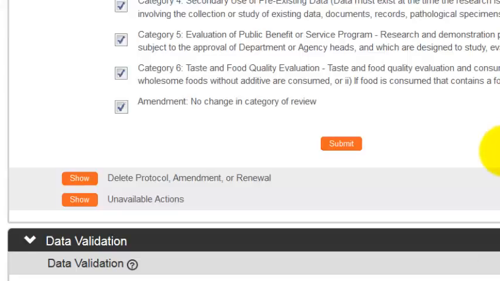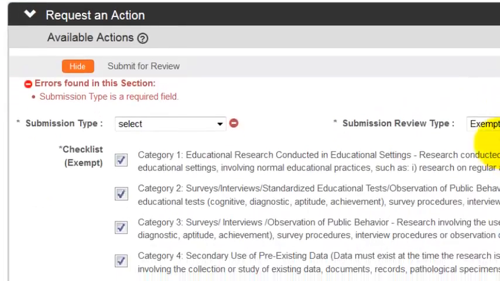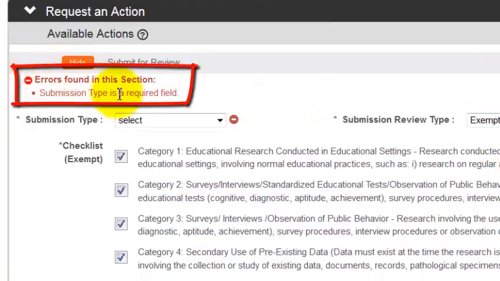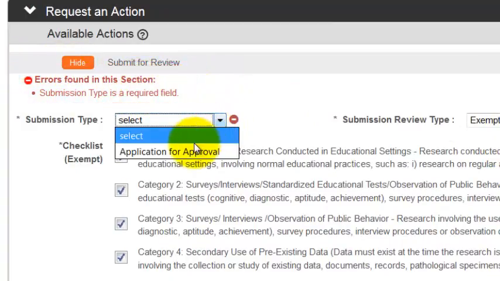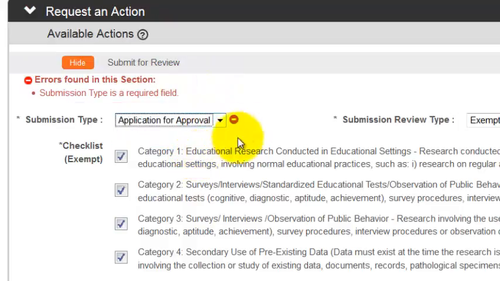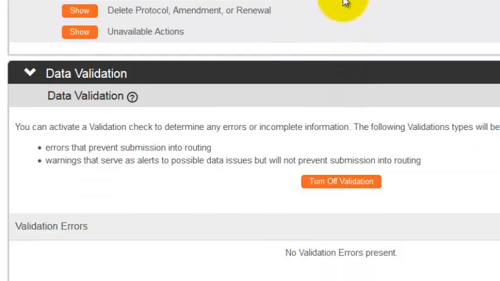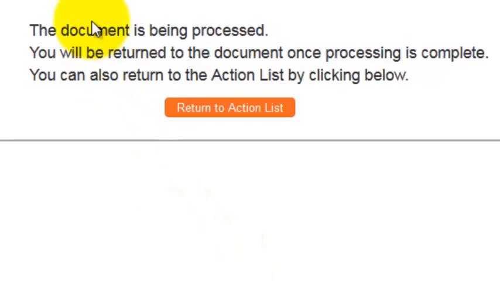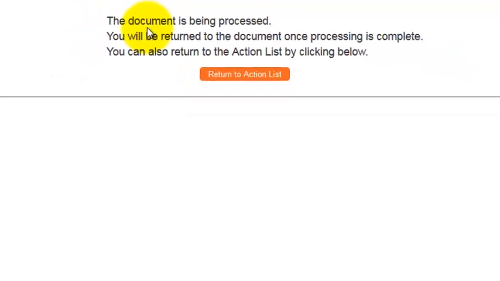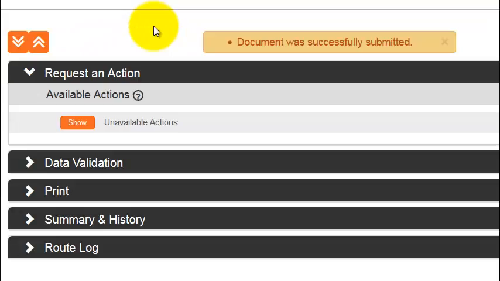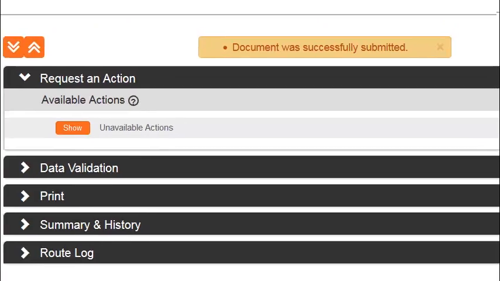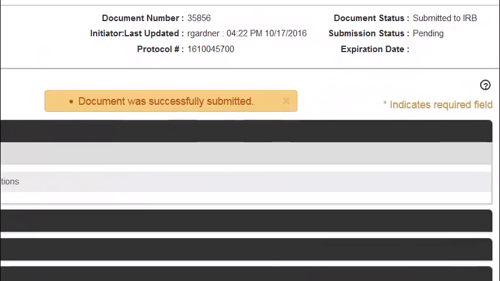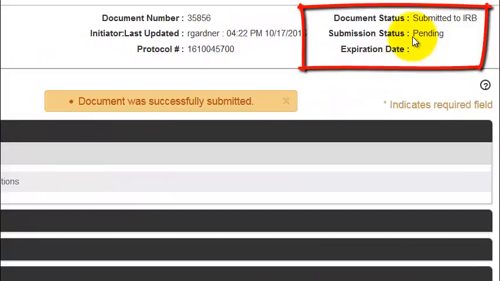Let's see if we got any error messages. Let's go up to the top here. It'll give you error messages. Okay, submission type is a required field. And we'll just fake this. This is all fake, so hope I don't get in trouble. But we're going to resubmit. Victory. So it's telling you the document is being processed. So what this means is that everything you submitted is going to the IRB board. And back up here to the status bar, it says it's pending.